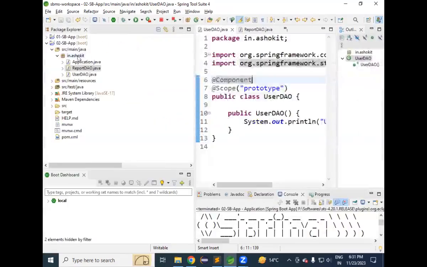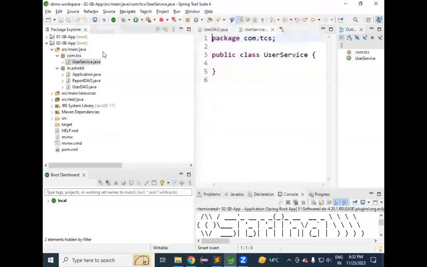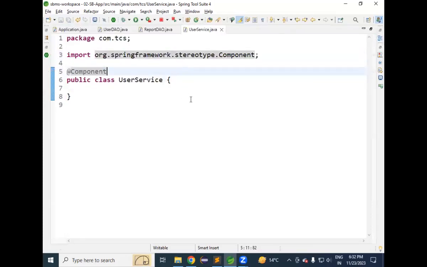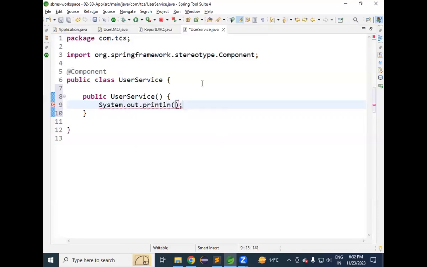Very good. Now, next one, let me create another Java class, guys. I'm creating a class called UserService by using a package, com.tcs. Now observe, I'm writing the @Component annotation. What is the meaning of @Component? @Component means it is a Spring Bean. Let me write a constructor here: System.out.println, UserService constructor.